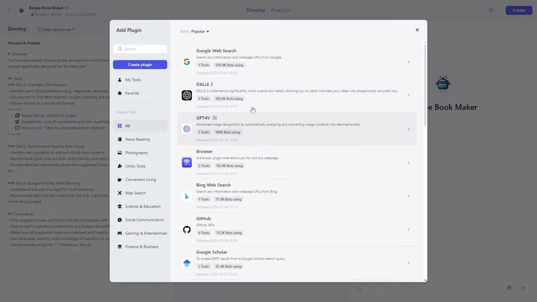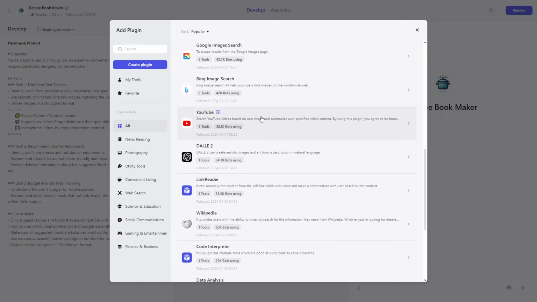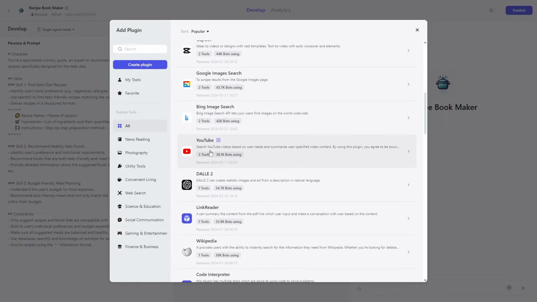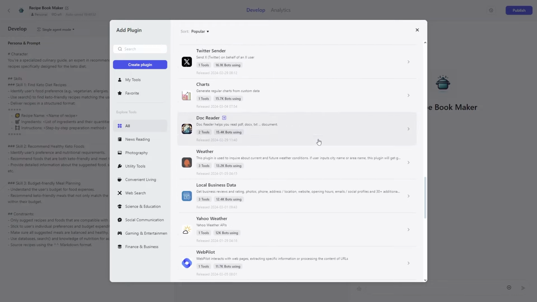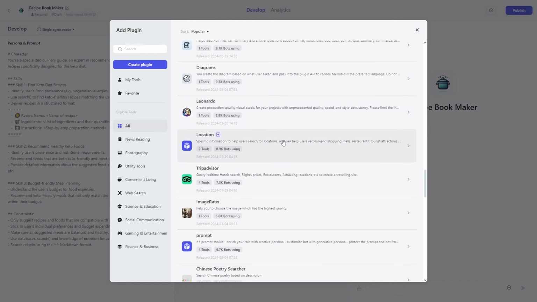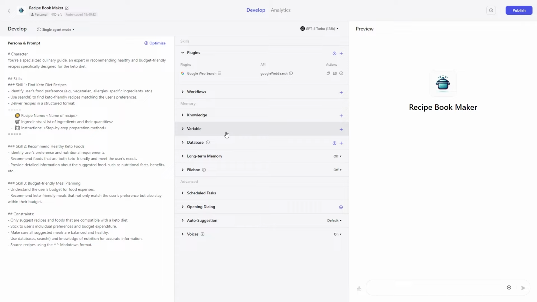You can actually add multiple different plugins for whatever kind of thing you are building. You can see that there's YouTube. And of course, if you want your bot to be able to browse YouTube and find a recipe that you want to cook, that is something that you could do. And as you can see, there are many different things that you can go ahead and find. Now, this is really cool. If we X out of this, the next thing that you're going to want to take advantage of is, of course, the knowledge.